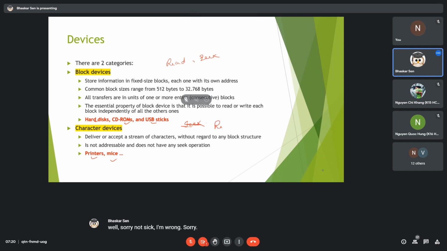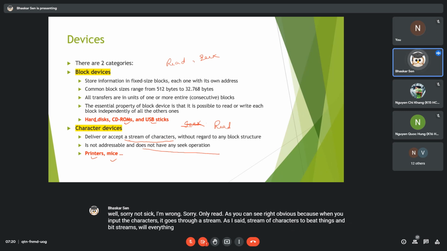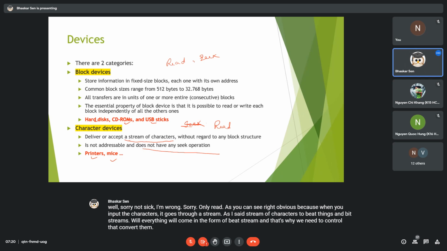Only read, as you can see right over there. Obvious, because when you input the characters, it goes through a stream, as I said there. It's a stream of characters to bit streams. And everything will come in the form of a bit stream, and that's why we need the controller to convert them into byte blocks.